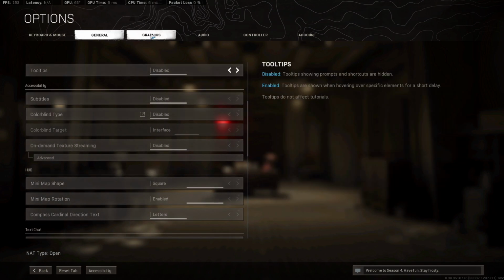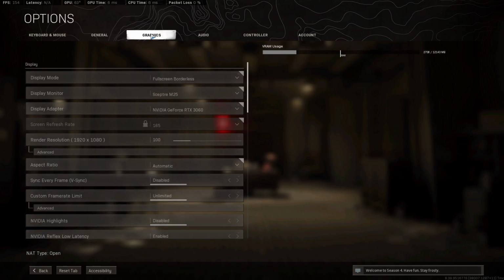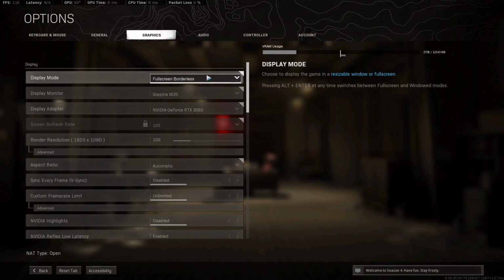Now, the big boy settings: graphics. Display mode, full screen borderless. Only borderless, because I have multiple monitors and I like to move from one screen to another without having to tab out and stuff like that.